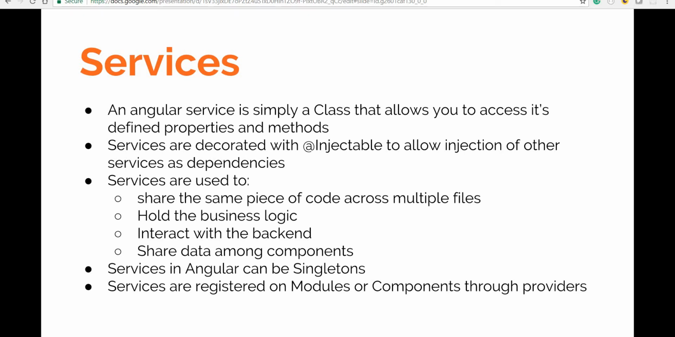Okay, so generally services are used to share the same piece of code that we have across multiple files in an application. It is used to hold some business logic. Then it is used to interact with the backend. So if you want to make Ajax calls, then you can place the methods to those calls in a service basically, and then inject the service as a dependency in multiple files and use them. And you can also use it to share data across multiple components.